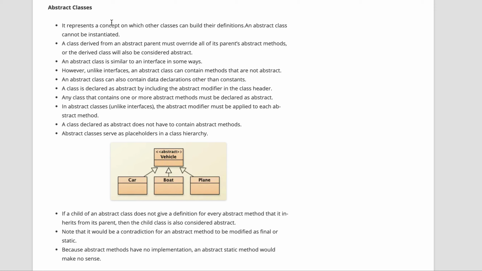So an abstract class, you cannot instantiate any object of the abstract class, meaning you cannot create it. That also means you have to extend that class to create children classes. This is a very good example. You have vehicle, which is very general, and think about what is common to all the vehicles. In this case, we have a car, a boat, and a plane.